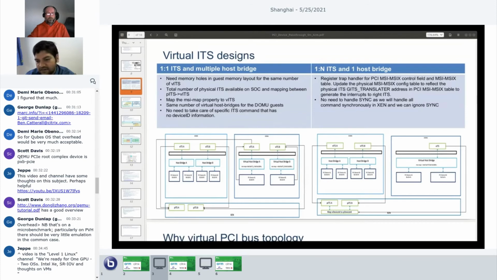The other design is that we create only one virtual ITS, and that will be mapped to all the physical ITS. But in that case we need to trap the PCI MSI-X control and MSI-X table and configure the real physical ITS after trapping into Xen. I thought I would discuss with the community which is the better design to go with.